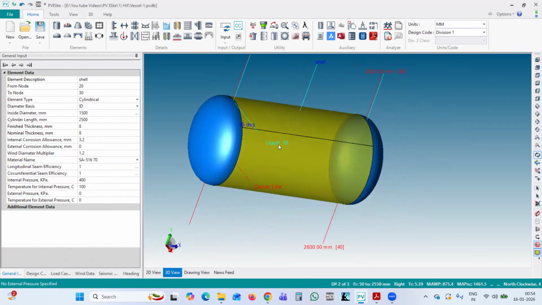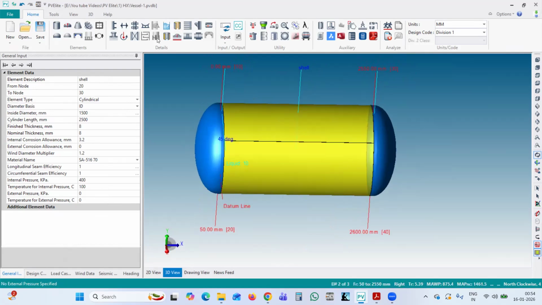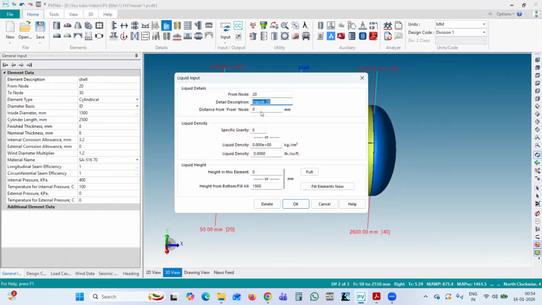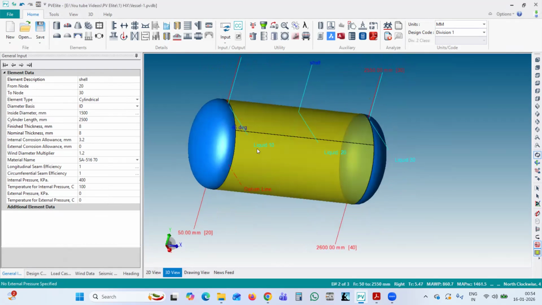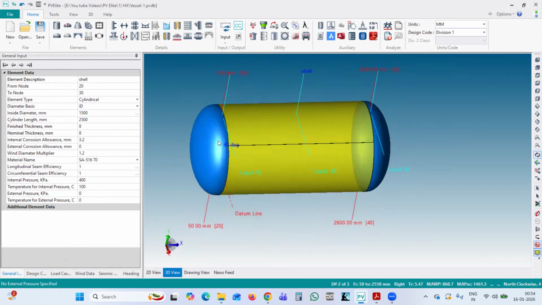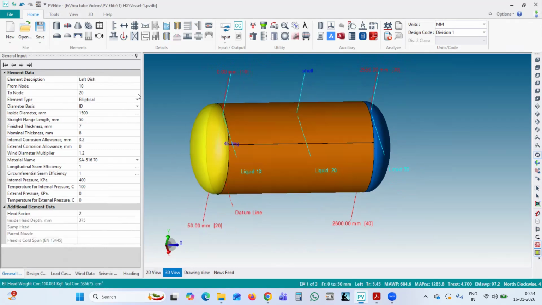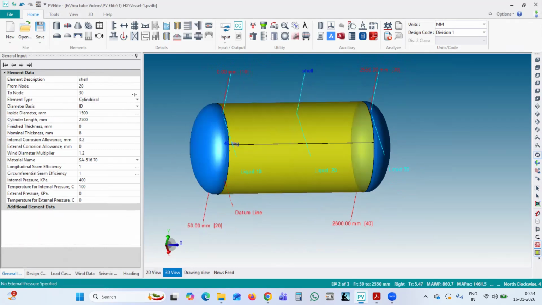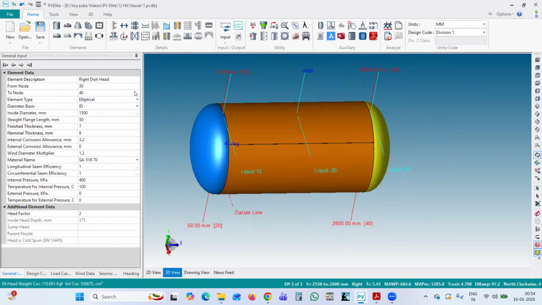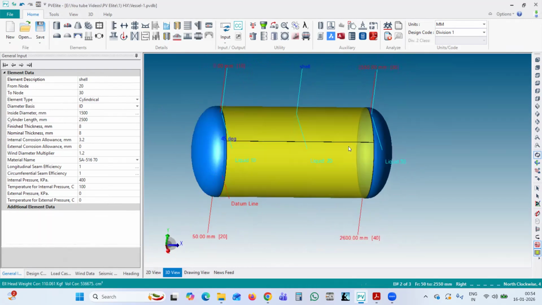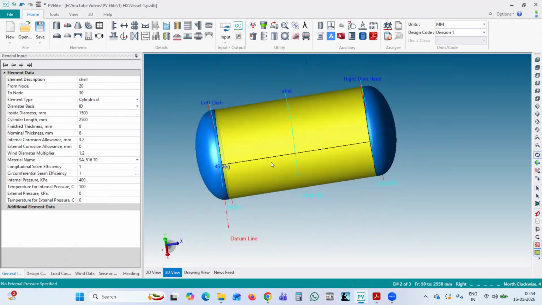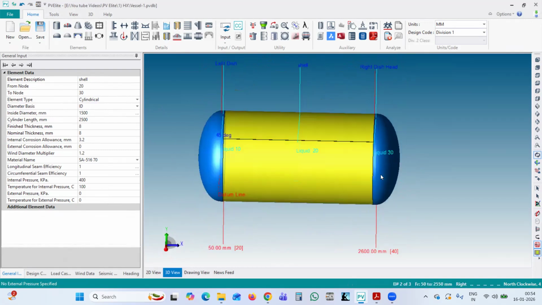So you can see here the liquid is full. In the second portion, again I will select the same and click OK. Again I will repeat the same procedure: full, fill the element, OK. Now you can see liquid 10, 20, 30, meaning 3 elements. Element 1 starts from 10 to 20, second is 20 to 30, third one is 30 to 40. In this way the complete liquid is filled inside the vessel.